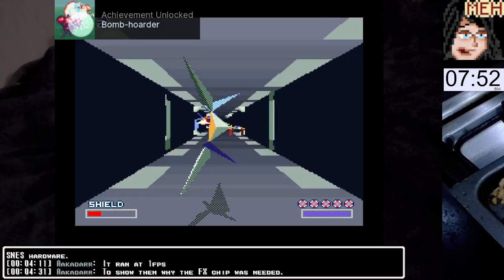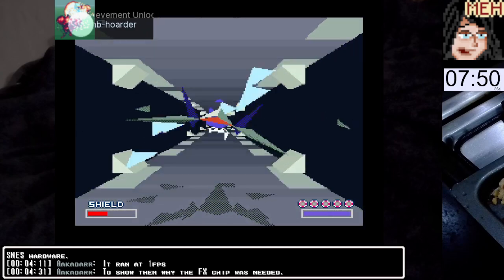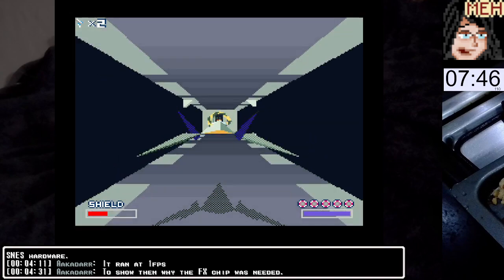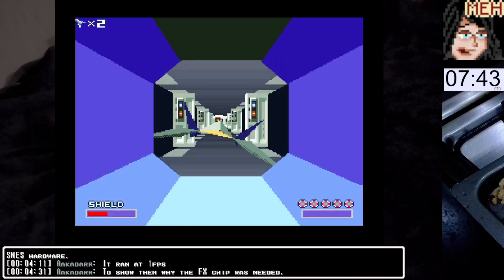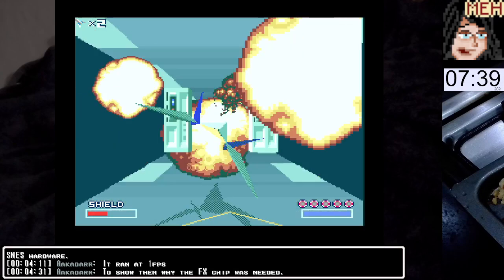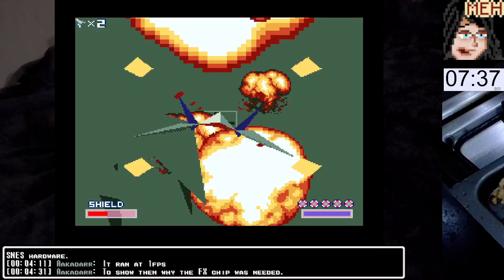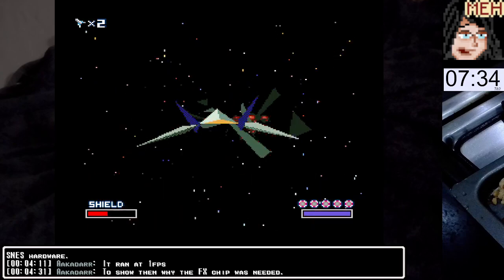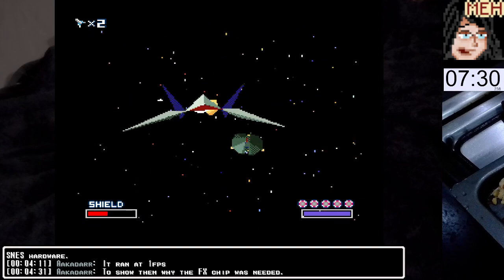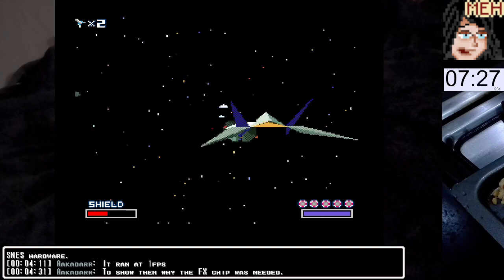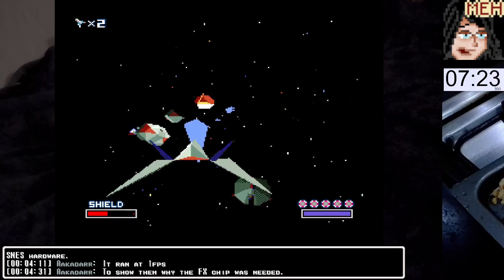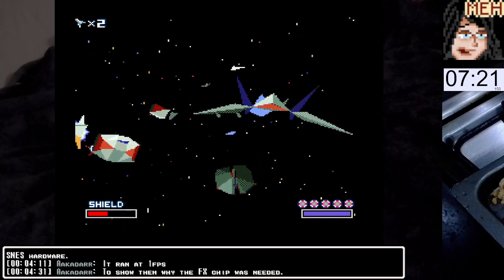Oh shit, these are bombs, which I haven't been using at all, incidentally. Definitely in need of some extra shield. Two of these things already, so you're not gonna tell me we have to hold it, not with the shield that we have left at this point. Hold on.